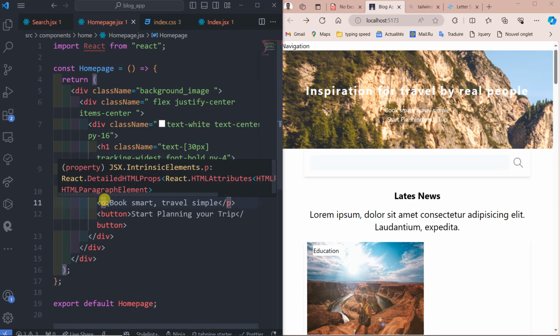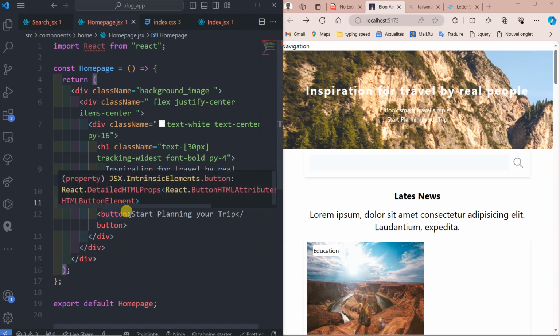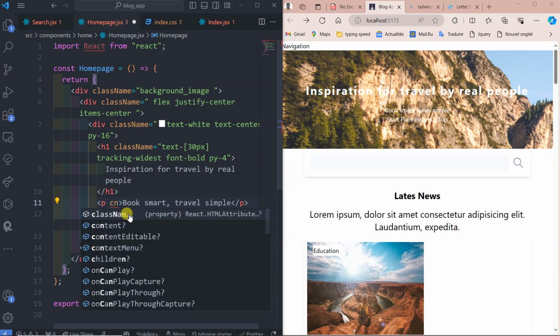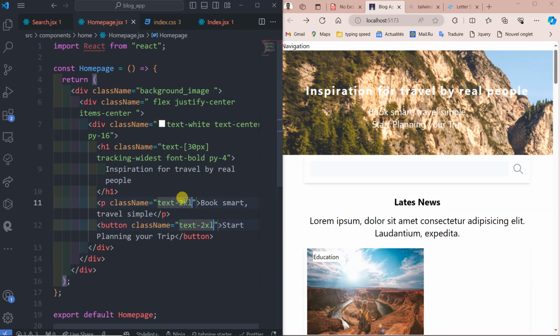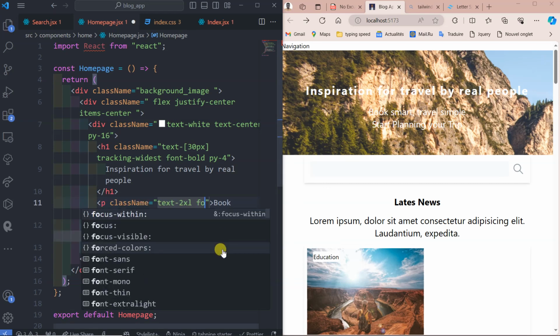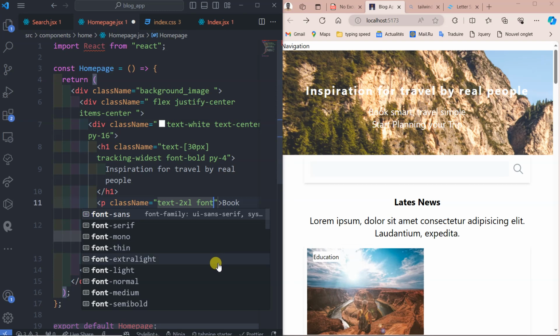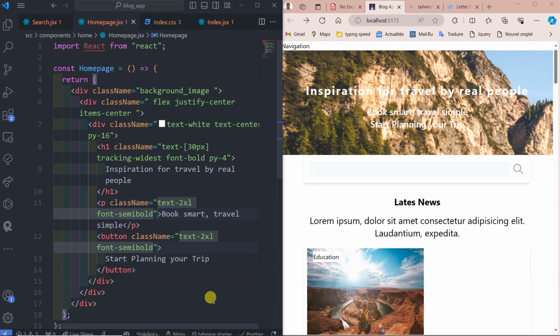Within the p property here and the button here, I have to add the classes cn. So I will say text should be xl, but 2xl. 2xl corresponds to 32 pixels. Okay, it's like this. I have to make them bold too. Font bold, semi bold is fine also, like this. Then our button here must have a font of white.